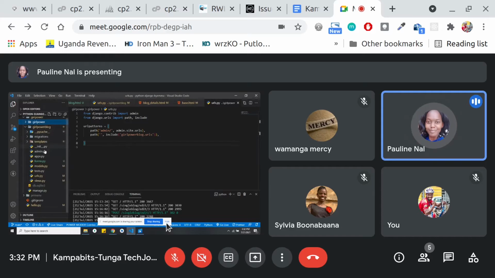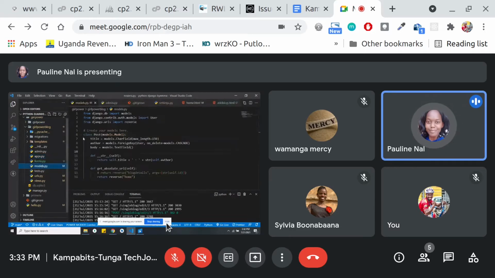So when we go to Girl Power Blog, we have the app itself that is up here. And then this is the configuration for it. And then in the models, I also use the class-based way of making this, aside from these functions below here. So this is the model which only has a title. It has the author, and then it also has a body.